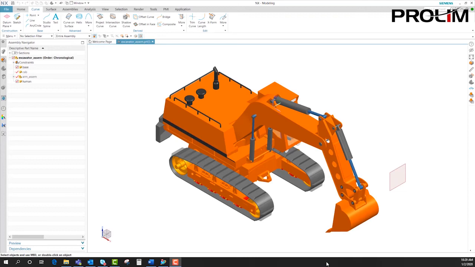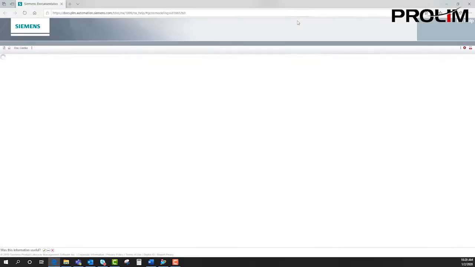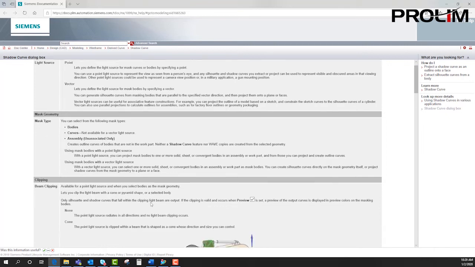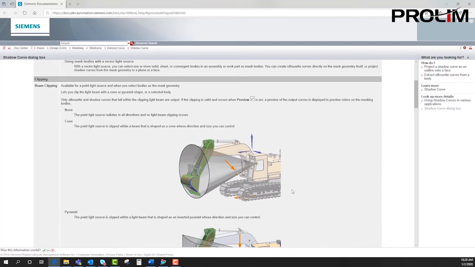The next enhancement we're going to be looking at is shadow curve. With the excavator open here, I'm going to go to my curve tab, go to shadow curve, and hit F1 to get some context help. Here within the context help, we'll see the dialog box options. We show the light source, mask geometry, clipping, and so on. This explains a little bit of the options within the context of the dialog box.